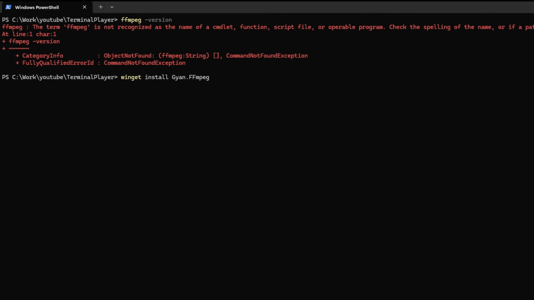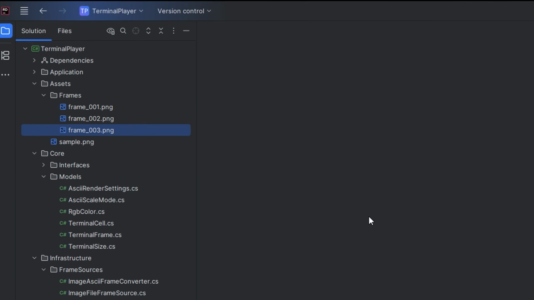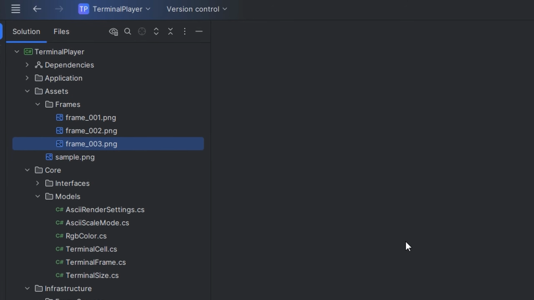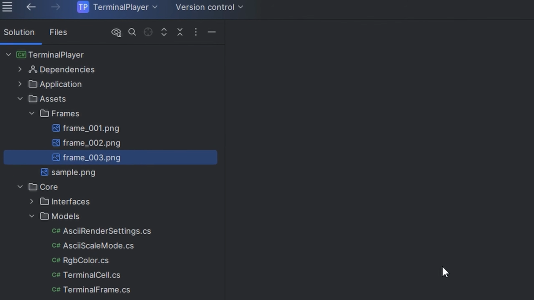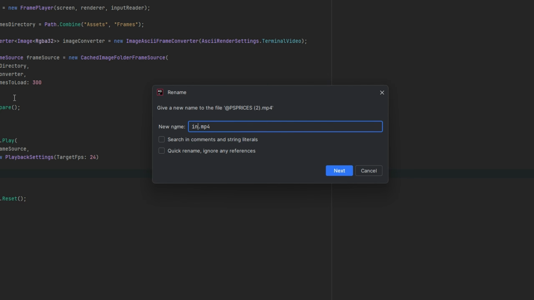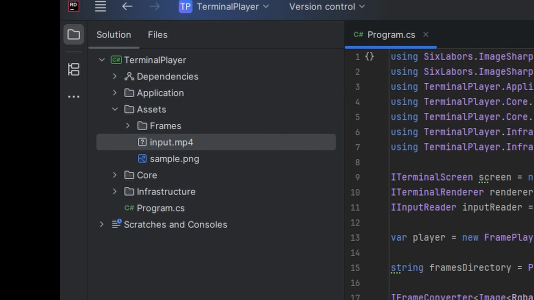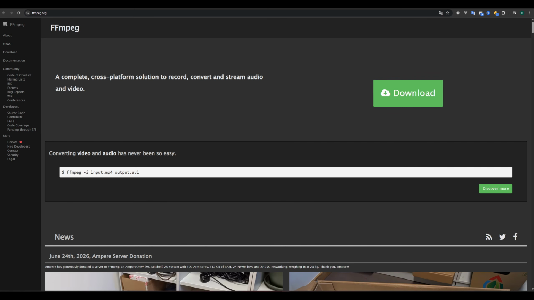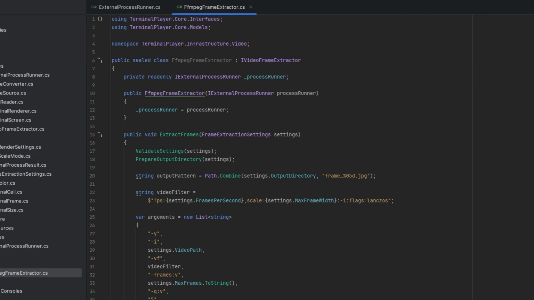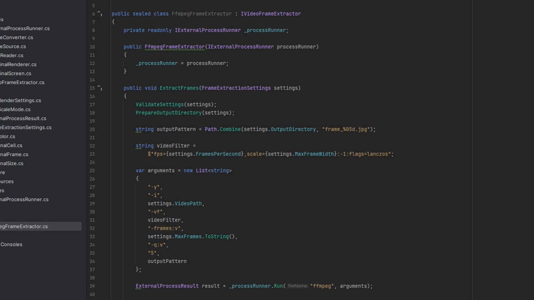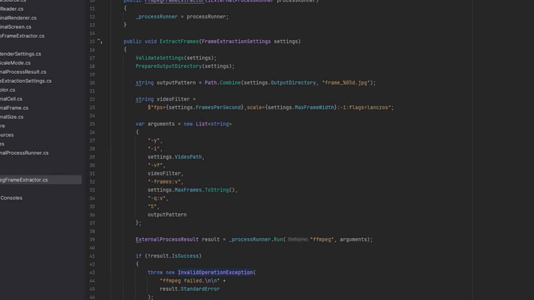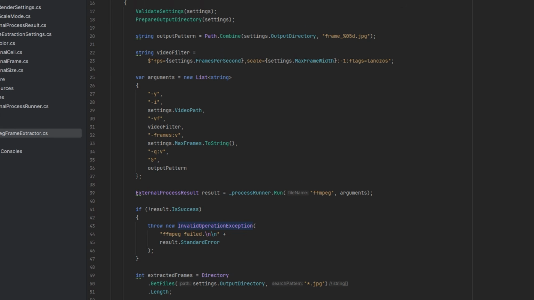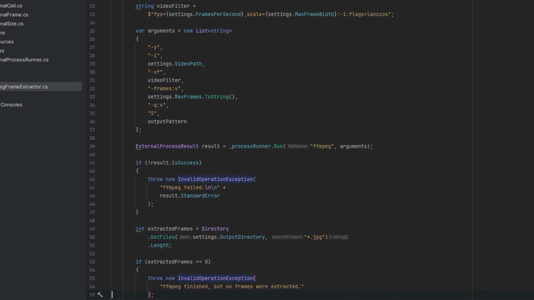Now I had a player that could display a folder of images, but manually preparing frames is not very YouTube-like. So the next goal was to give the program a normal video file, like this, input.mp4, and let FFmpeg turn it into frames automatically. FFmpeg is basically the magic tool that can do anything with video. I only needed one thing from it: take this video, extract 12 frames per second, save them as JPG files, so now the program does this automatically.